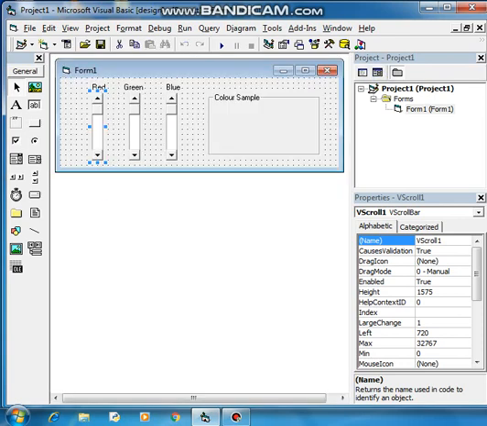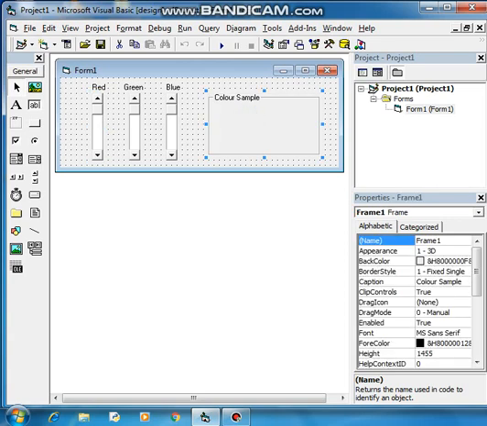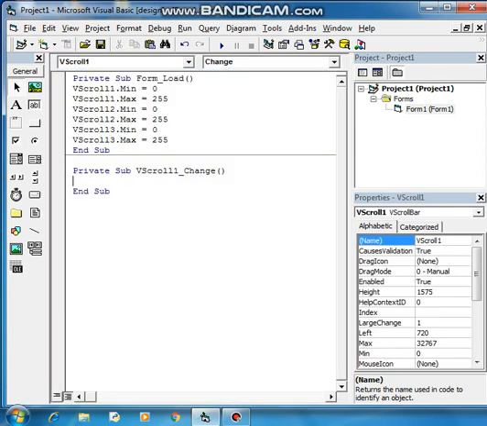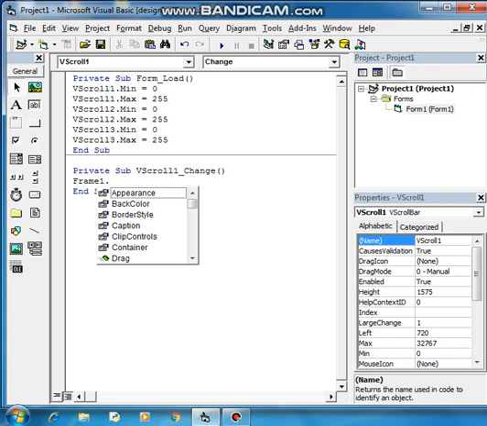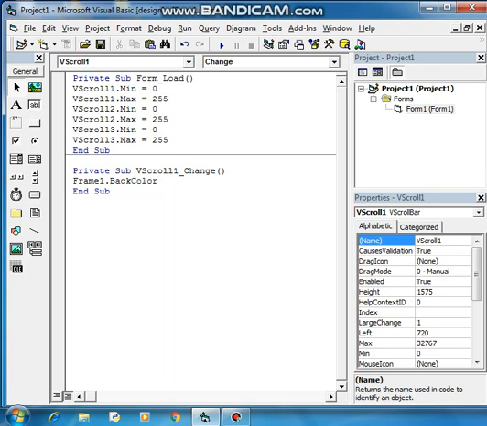So the color of what will change? Frame. So what is the frame name? Now Frame1 is the name of the frame. Fine, so what we need to do, we have to specify here Frame1.BackColor equal to RGB, red, green, blue. Fine, then what will happen?